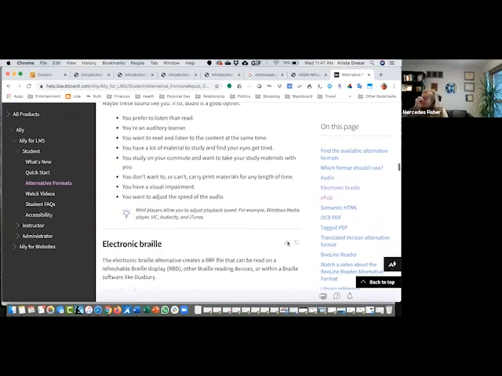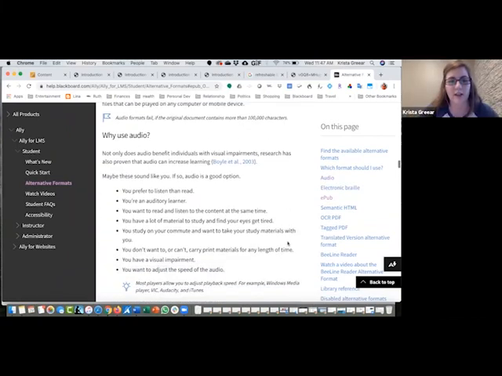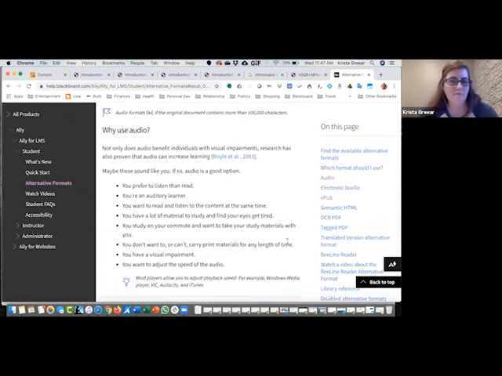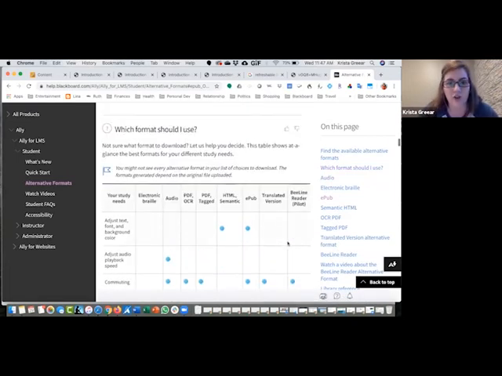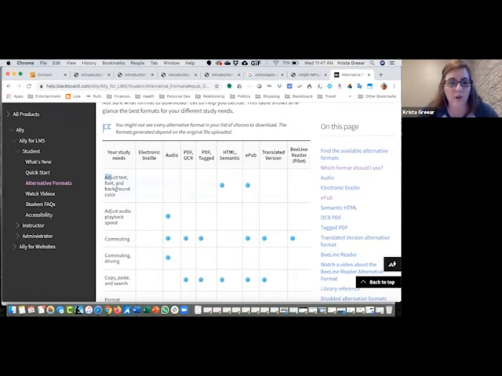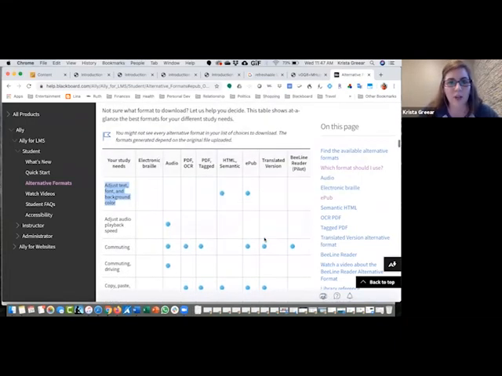And while I'm on this page, this is great for your students to see what type of task or what type of format may be most helpful for them. I really like this chart. So if you really want to focus on adjusting your text, then HTML or EPUB could be a great option. If you're commuting, there's lots of options for that, and so on. So lots of great information on this page, and great question.